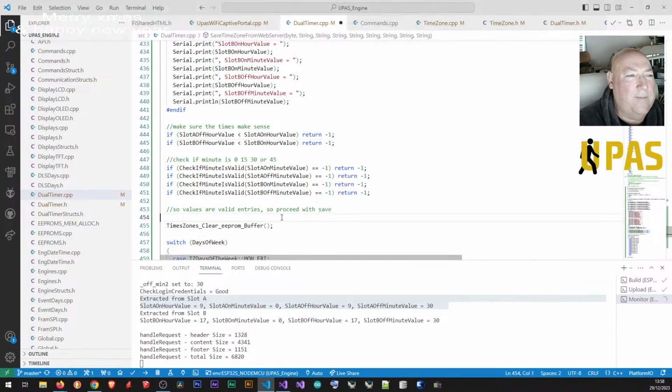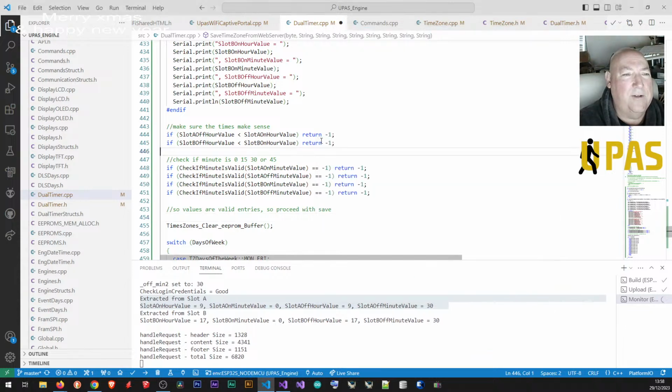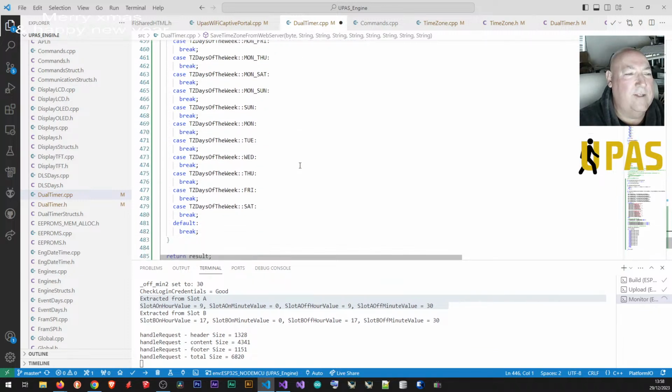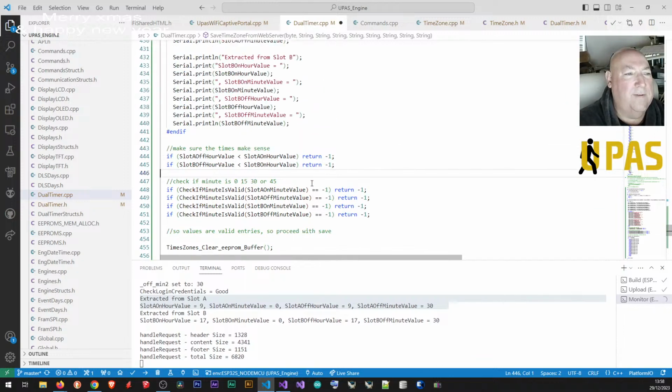So this basically does a little bit of a check to see if the slot A off hour is less than the slot A on hour. If it isn't, and I select that there and click save, it's going to try to do this, but it's going to return a -1 instead of a value. So it's going to exit this function and return the result. Actually, it's going to return a -1.